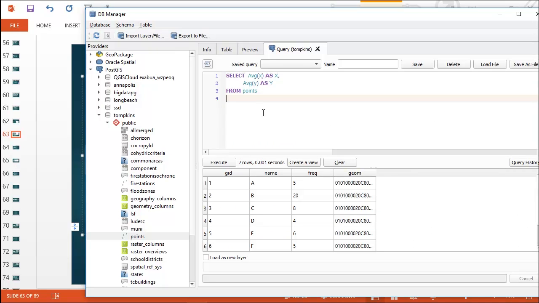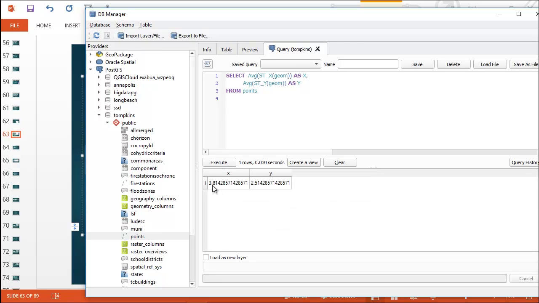So let's look at this. And here I'm going to say st_x of, and it's not geometry, it's geom. There we go. As x, the average y coordinate, the st_y gets me the y coordinate of the geometry. I get the averages, and then I can run that. And that's my average x and y coordinate.